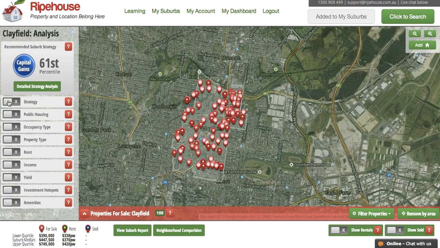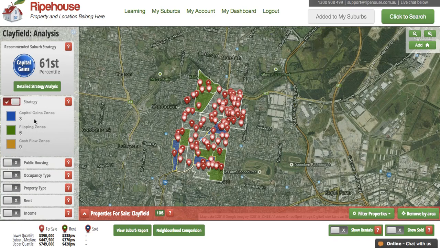I'll switch on the strategy toggle over here on the left just to illustrate, so we've got a bit of a feel for the suburb. For a flipping strategy, an area needs to have high owner-occupier percentages and also a high differential between unrenovated and renovated. If it's above average in both of those criteria, it does qualify as a flipping zone. In this suburb, there are 6. Let's say we wanted to only display properties that are for sale in those flipping zones.